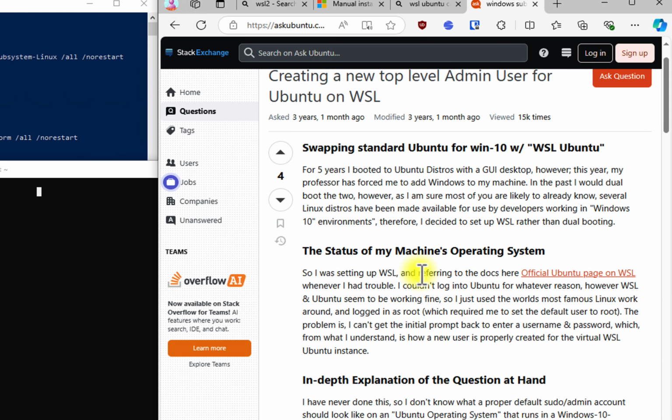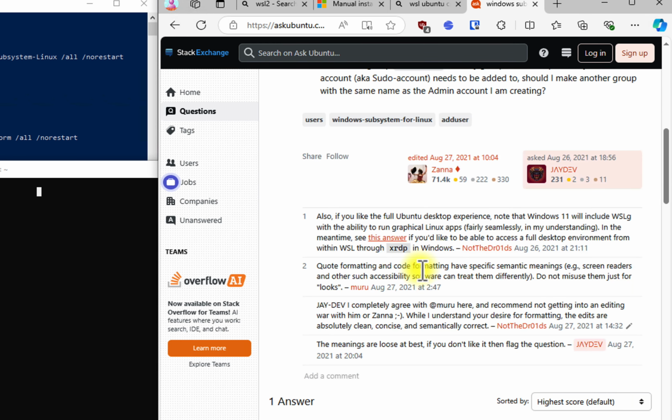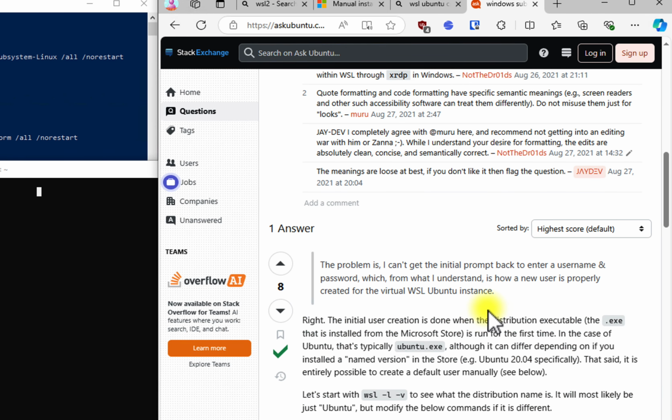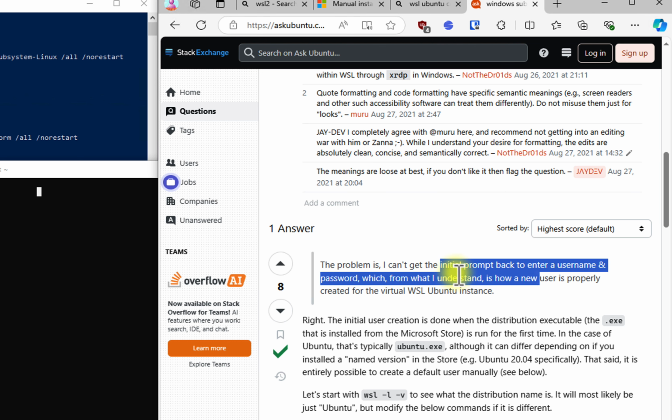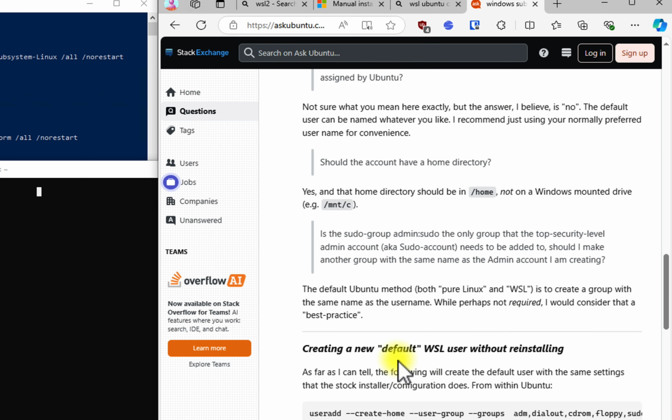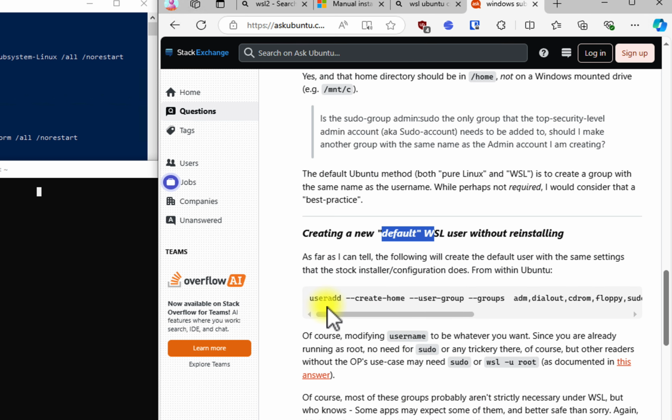So click on this and this seems to have the same problem that we're having now, because we want to create a new user and we are not being prompted to enter username and password. We want to create a new default user without having to reinstall Ubuntu. So we need to copy this command here.